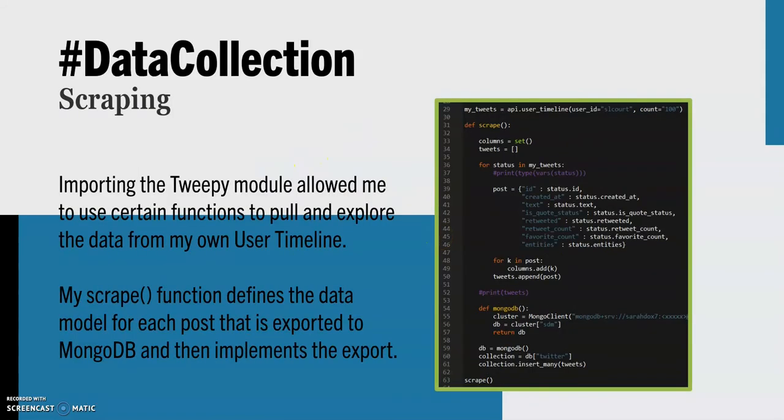And importing the Tweepy module allowed me to use certain functions to take a look at the variables. I got to explore the data and pick and choose what I wanted to include in my data model. And that's incorporated into my scrape function, which defines the data model, and it does the actual export of each post using the data model. And that essentially is what the document in MongoDB shows up as.